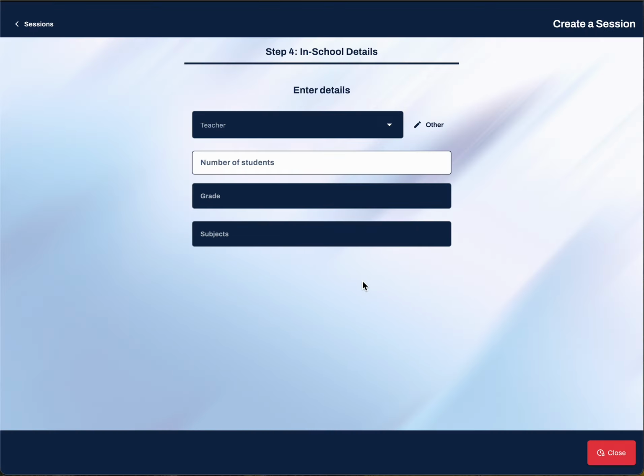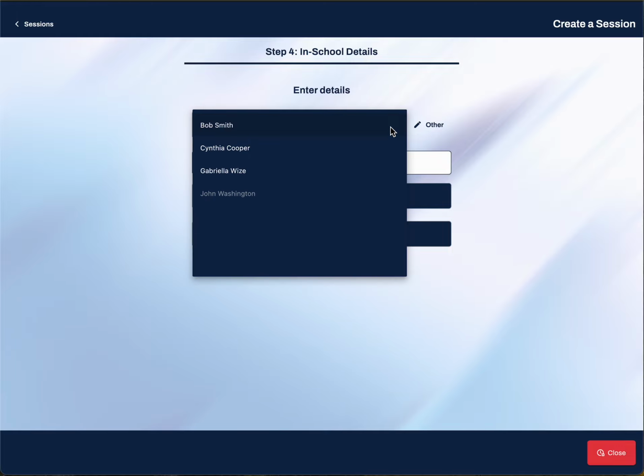You will then be prompted to enter 4 bits of information: the name of the teacher, the number of students who attended the session, the grade level of the students who attended the session, and what subject areas you were working on in that session. So first, we will go and we will select which teacher we worked with.